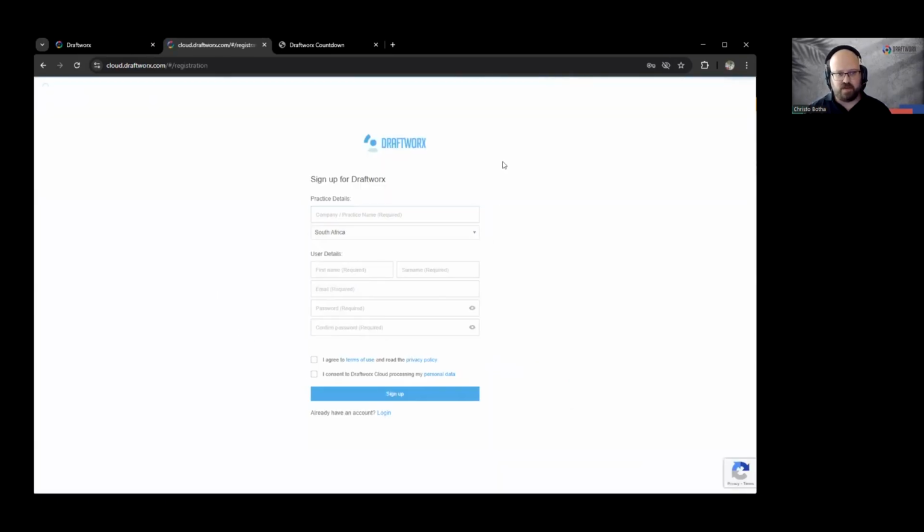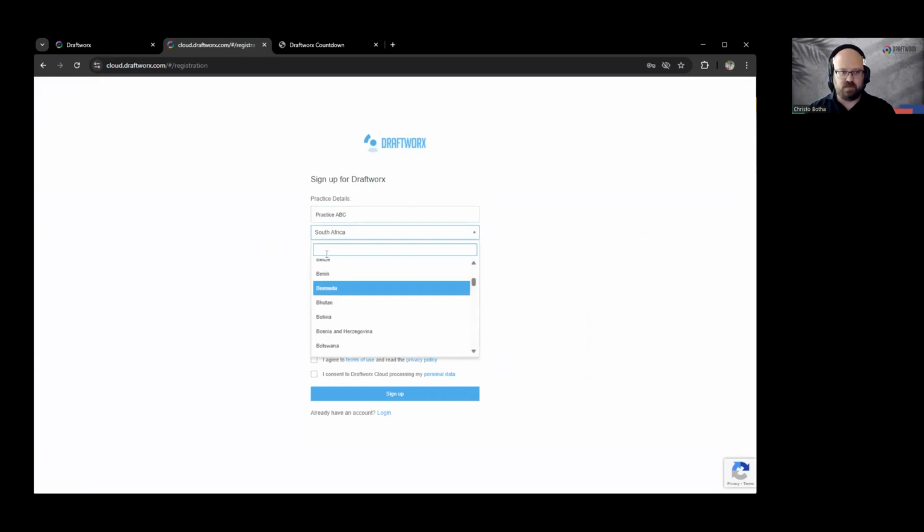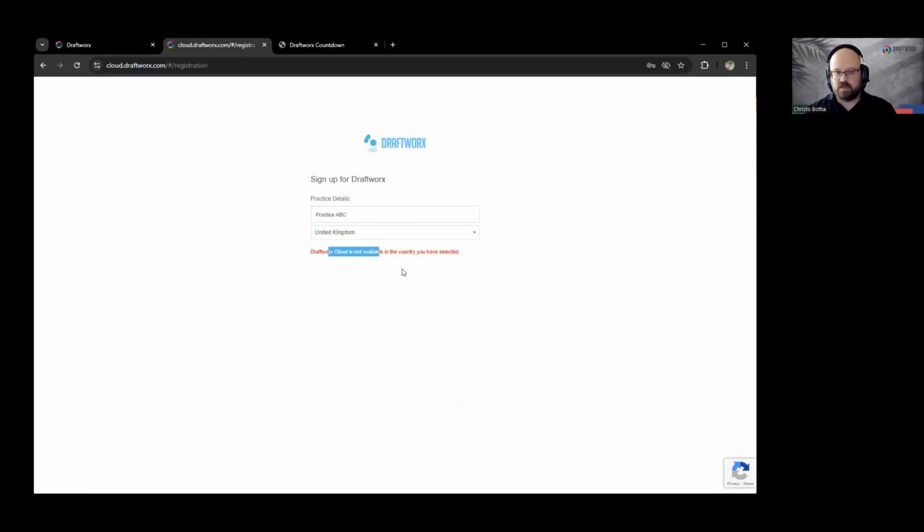And very simply, we go through the process, sign up, right? I would just type in my practice name. And as I said, it's going to automatically populate the South Africa. Different countries, you will see if we do try, let's say, the UK, you see it's going to tell me it's not available. And as I mentioned, that's why we want to push it to the UK server.